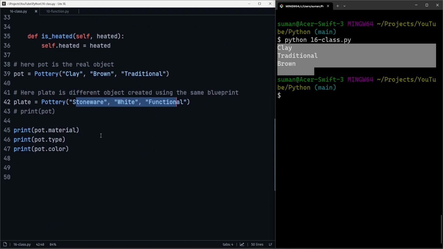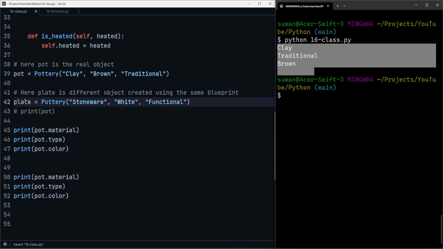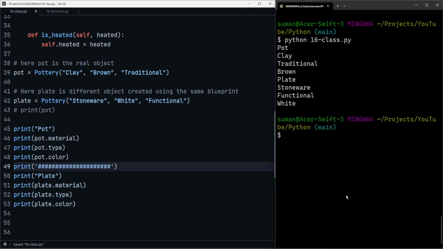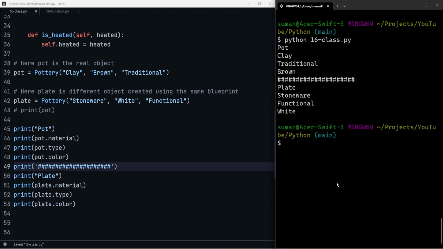Now here if you see, there are two things, but now if you print the same thing, not pot, but this time with plate. Okay, let's put plate here and run this once again. See, now there are two things. One is the pot that is made with clay, type traditional, and color brown. But there is a plate. This plate is not having clay. If you see, it's stoneware, it's functional and white.